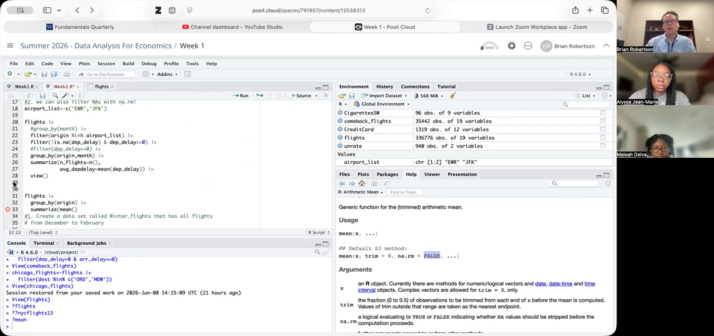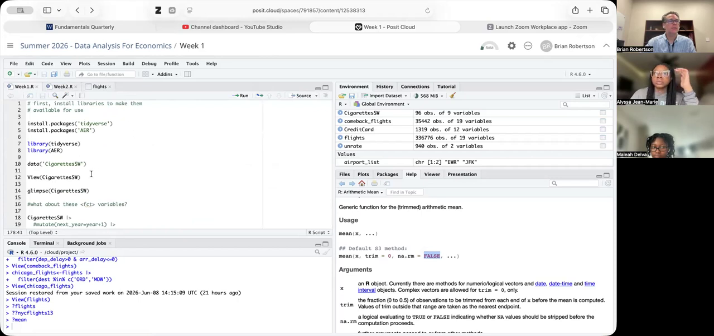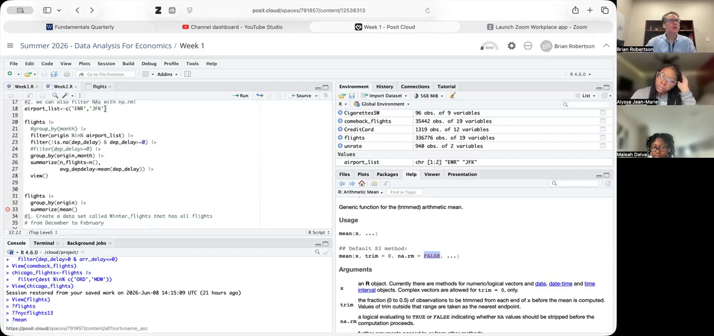Group by was another one, right? So group by allows us to group our data according to a common factor. In my origin, I've got three particular values in here: LaGuardia, Newark, and JFK. And so rather than giving me an average for everything, I want an average just for each originating airport. And then I'm going to do mean departure delay, and I'm going to assign that: average delay equals mean.